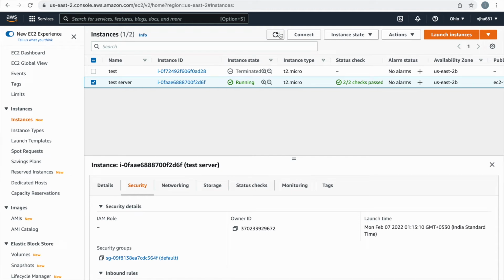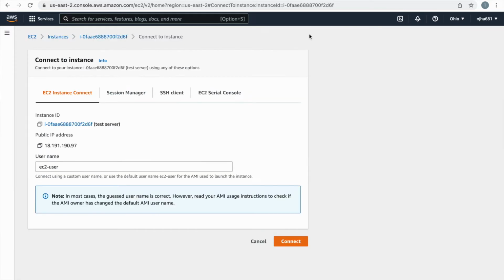In this video, we will see how to enable password authentication for a user so that user can log in into an EC2 instance without using SSH key pair. To enable this, log in into the server in which you want to enable password authentication.